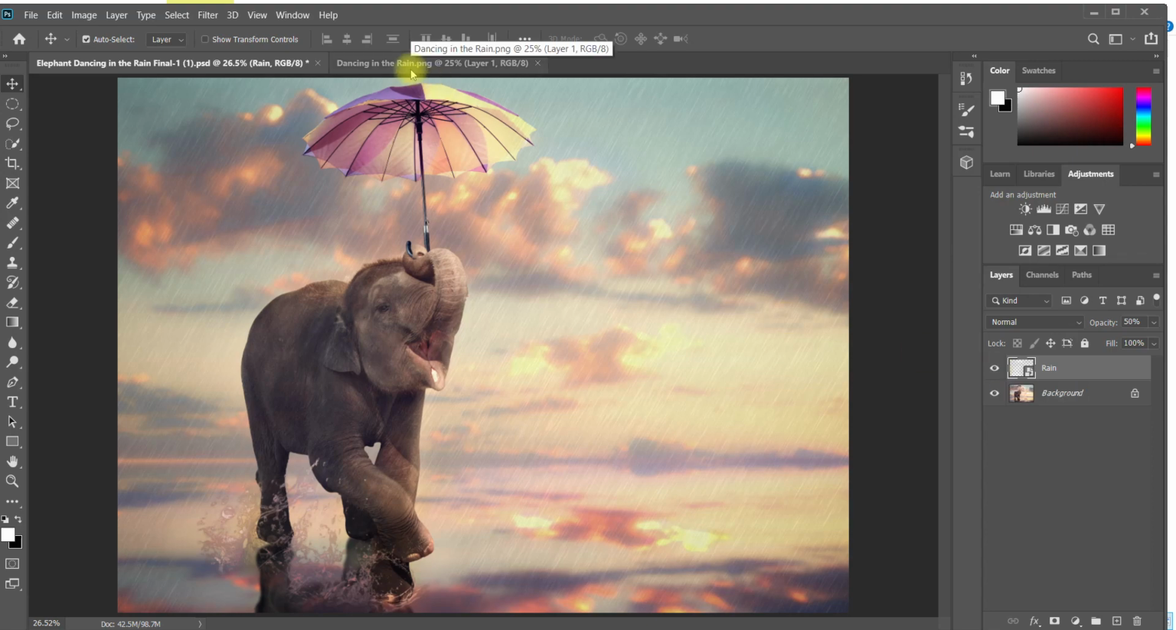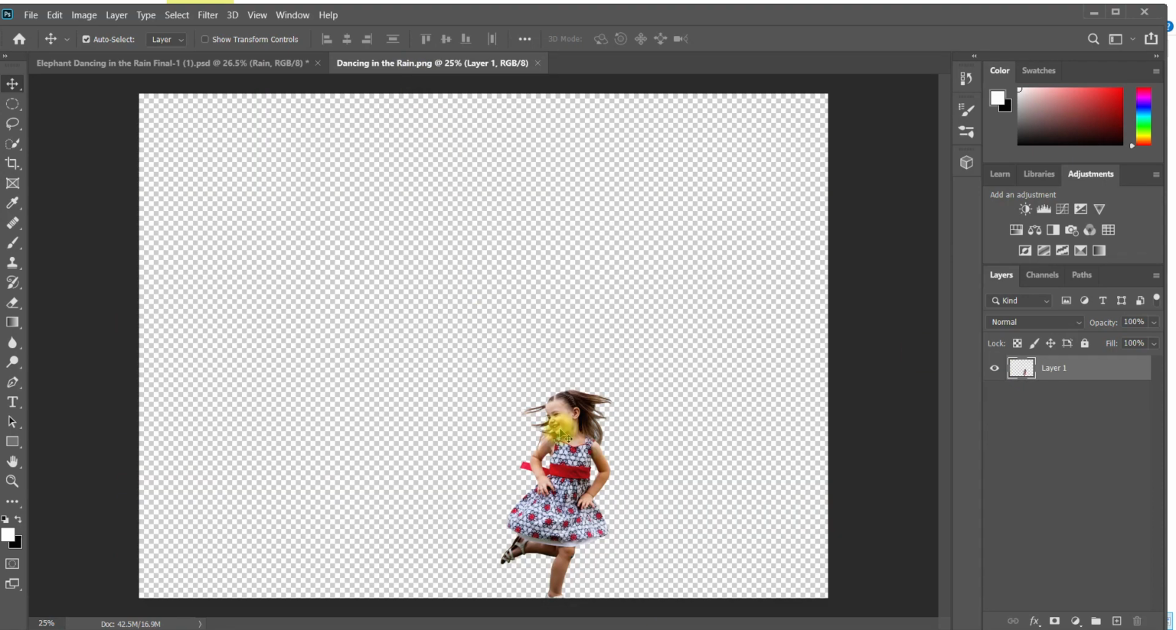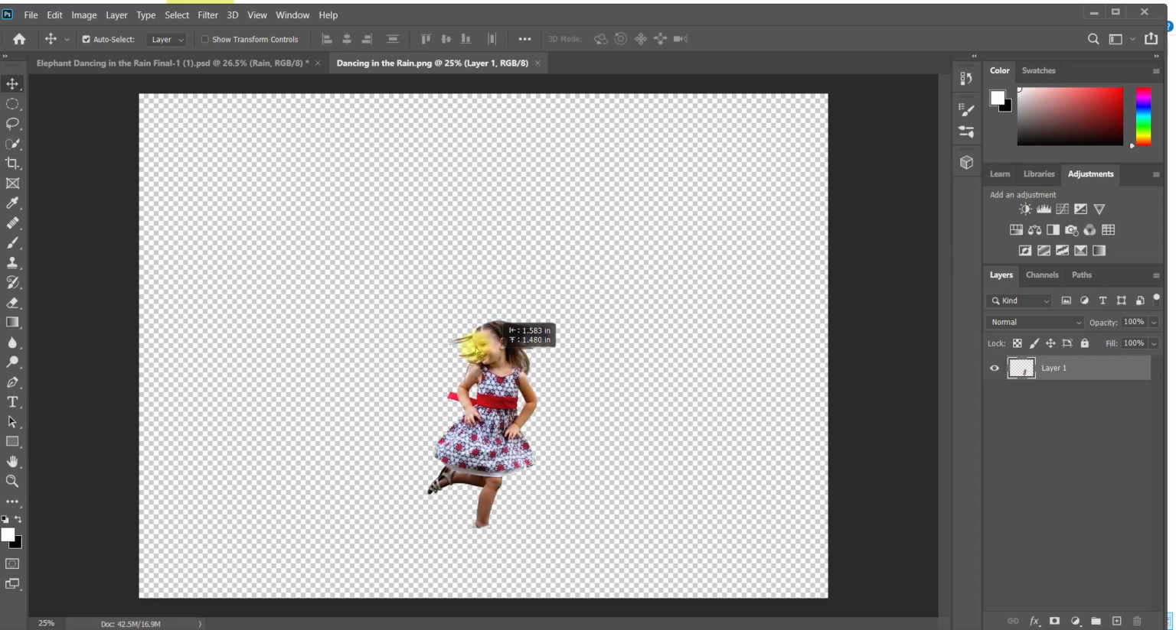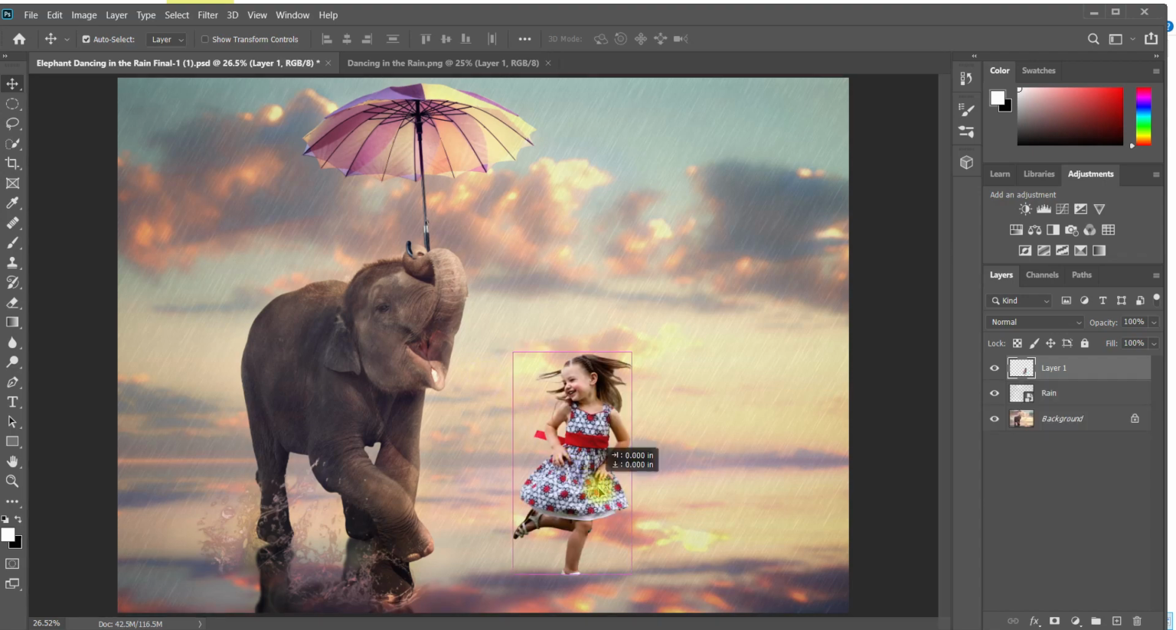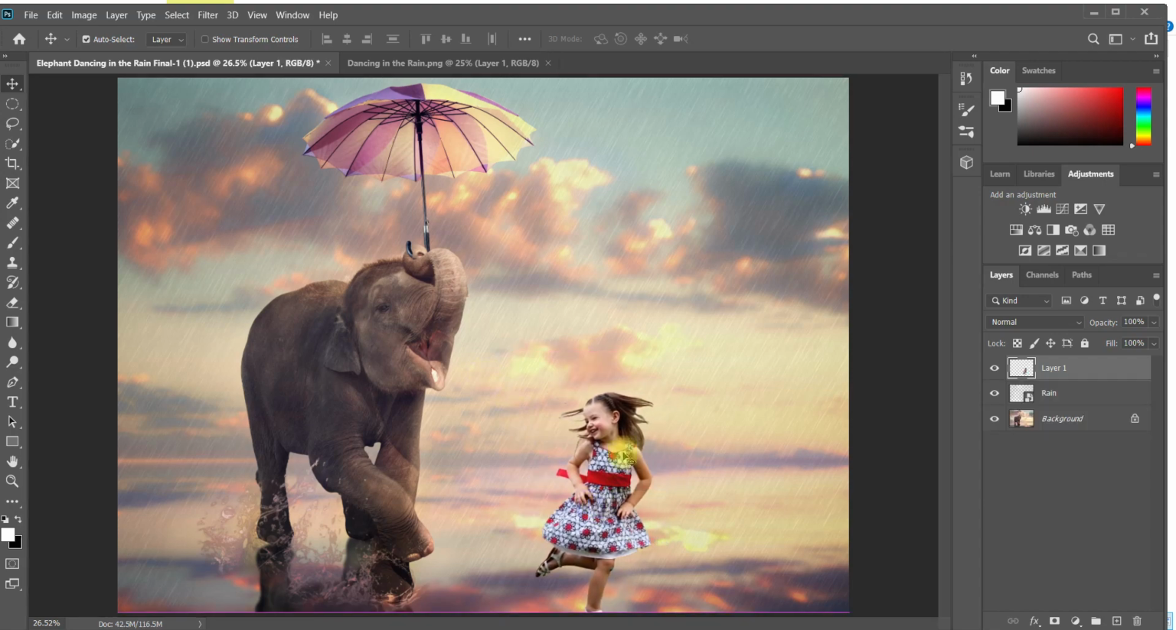Okay, so we're going to go over and grab the girl who's going to be dancing with the elephant, and I'm just using my move tool to move her into the scene, just like that. Now I've already resized her to fit the scene. This is my new subject layer, this is the girl, and in fact I'm going to name it girl so we can keep track. I'm actually going to put her under the rain because we want the rain coming over top of her, and let's just hide the rain layer.